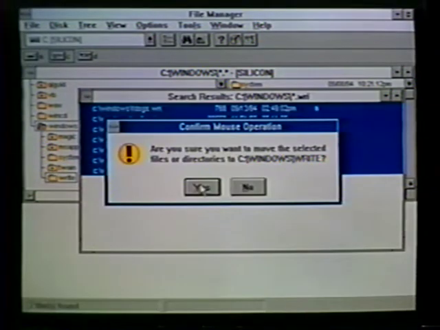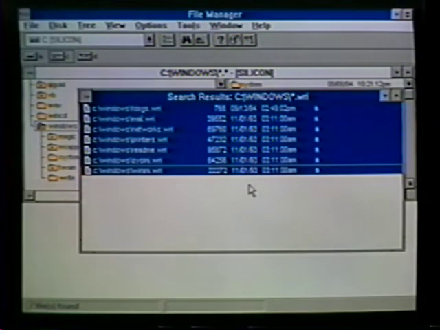When the button is released, you are asked to confirm your action. Click No to stop this process, but if you do wish to move the highlighted files, click Yes. However, for now, we'll click No here so we can go back and show you how to copy files.